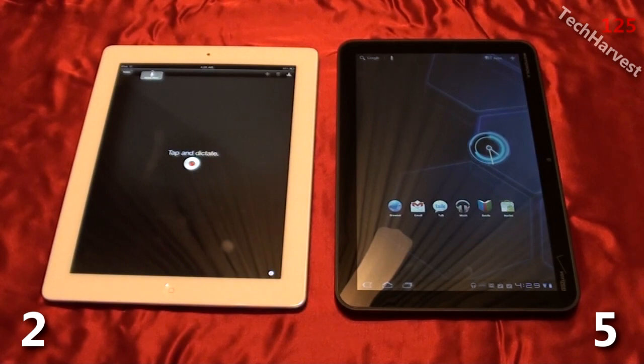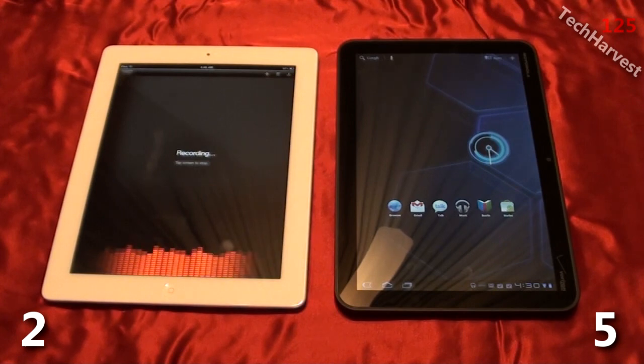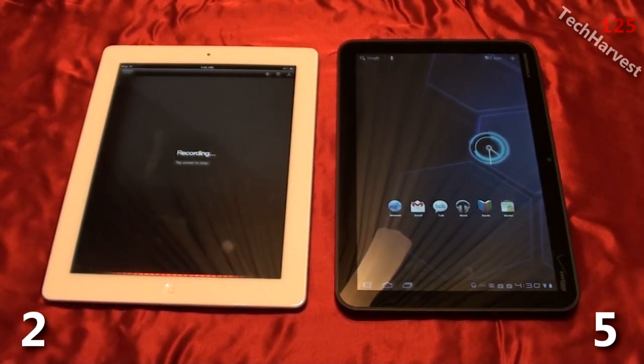Okay. Now this is a dictation where you can send it to an email. So I can just speak in here whatever I want, and it's going to record it, and it's going to turn my voice to text. So let's do this. This is a video comparison of the Apple iPad 2 versus the Motorola XOOM Android 3.0 tablet. Period.